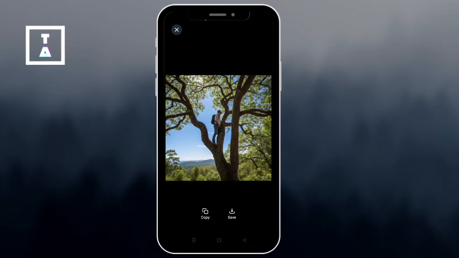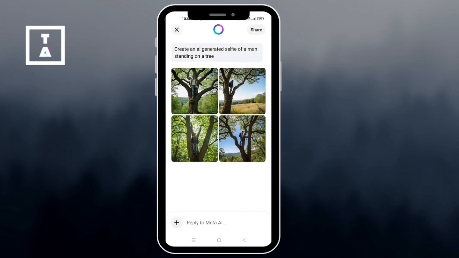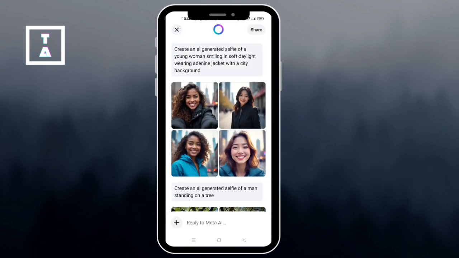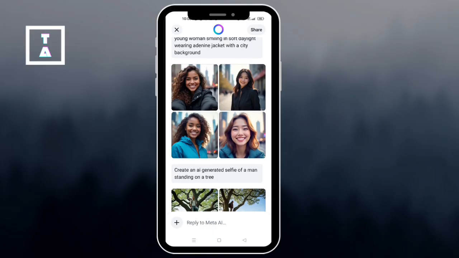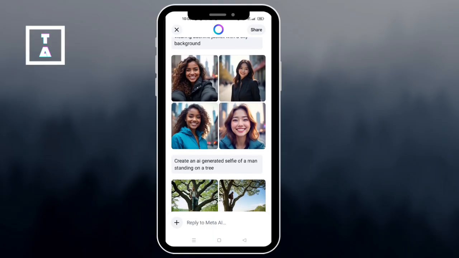With Meta AI, you can create the perfect selfie anytime. No makeup, no perfect lighting, no problem. Just describe it and let AI do the rest.